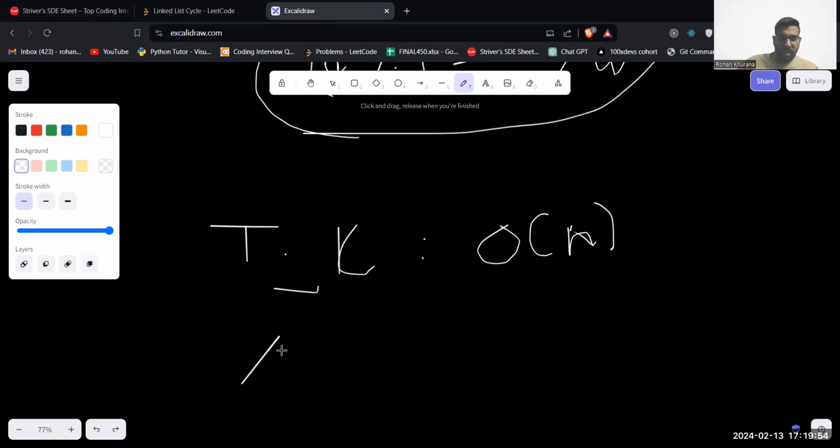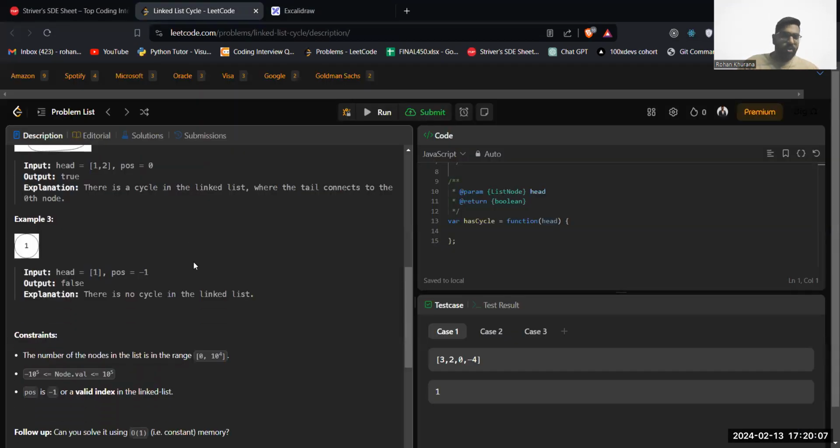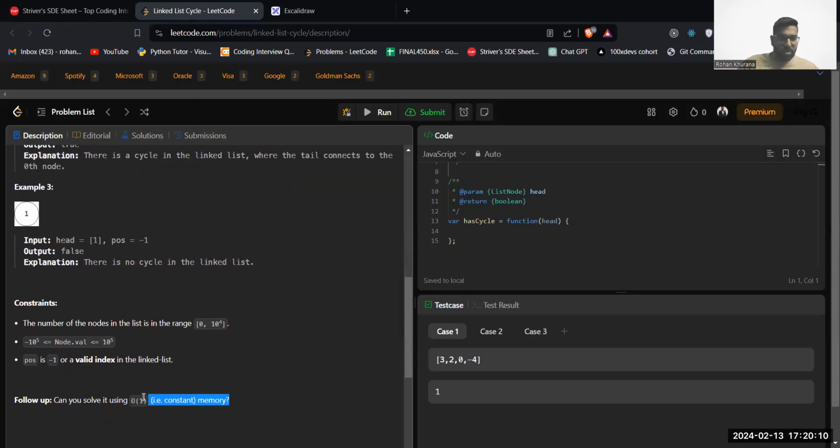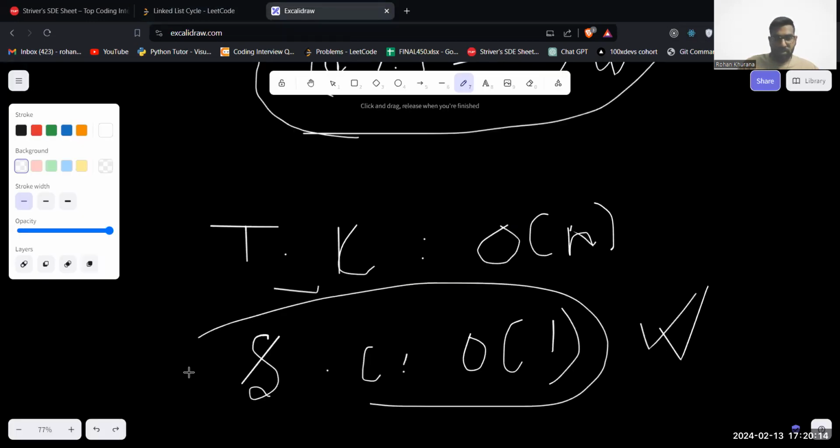Space complexity. Are we using any extra space? No extra space. Can you see the follow-up question? Can you solve it in constant memory? Didn't we do that?